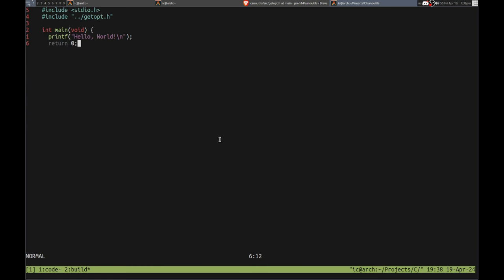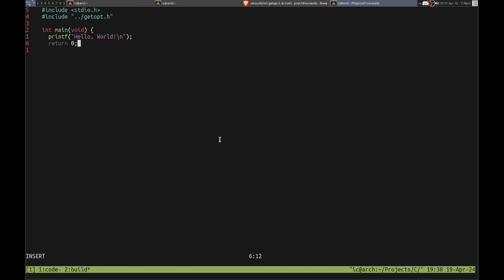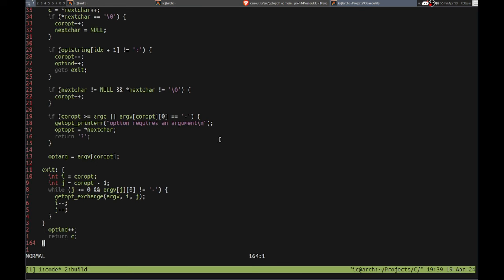Oh shoot. Actually, I messed something up. That is an issue. There we go. Okay. Pause. Alright, so that didn't actually compile properly, so we can use that for testing.